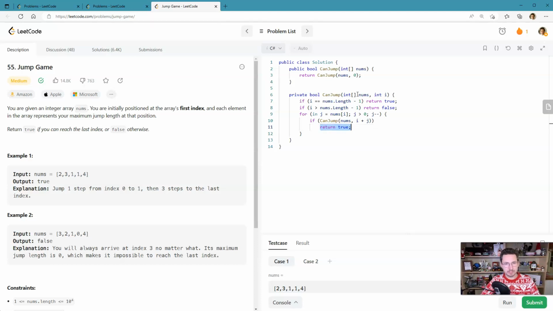So if recursion gives us a variant which returns true, that means we have a solution that helps us to reach the end of the array. If not, okay, here we need to return false. Let's run it and try.